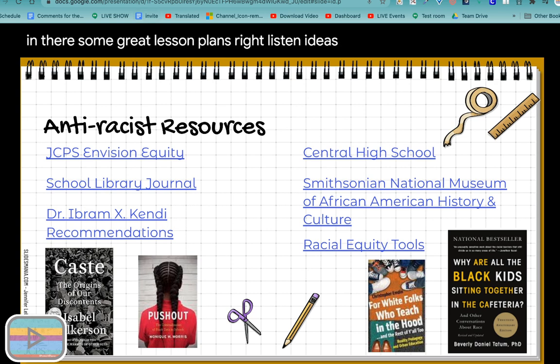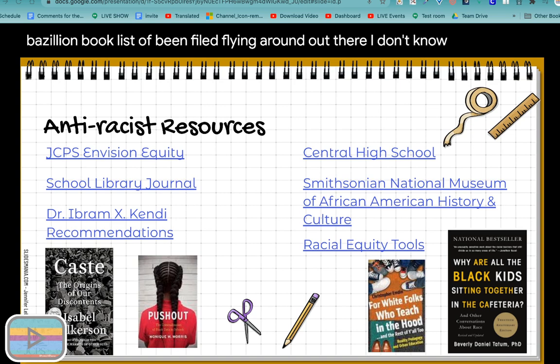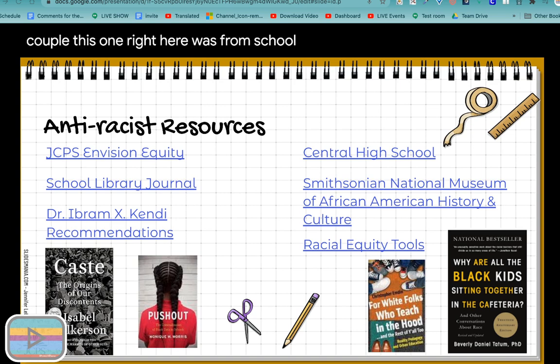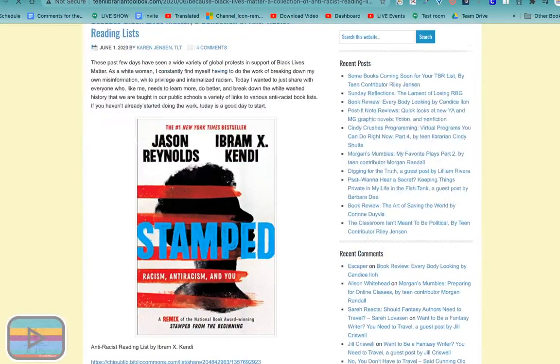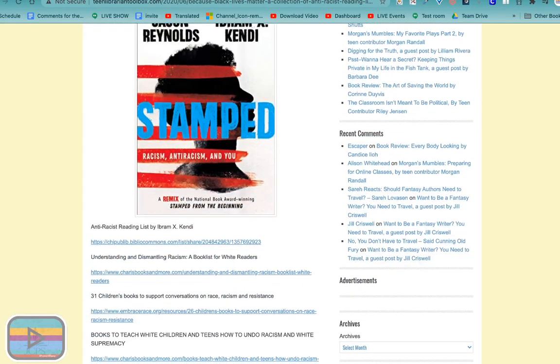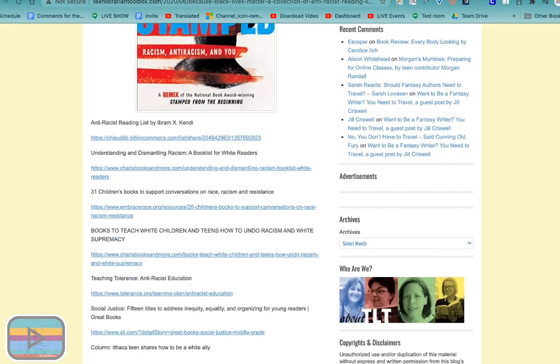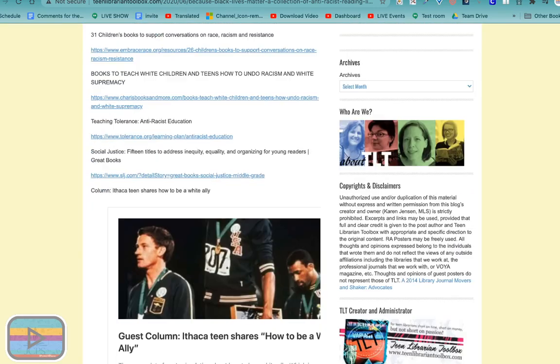And there's a bazillion book lists that have been flying around out there, and I'm only going to share a couple. This one right here was from School Library Journal, and it's from the Teen Librarian Toolbox, and you'll be able to access this and kind of just look through. There's not a whole lot on here because I'm not sure having a reading list that's got thousands of books on it is all that helpful.